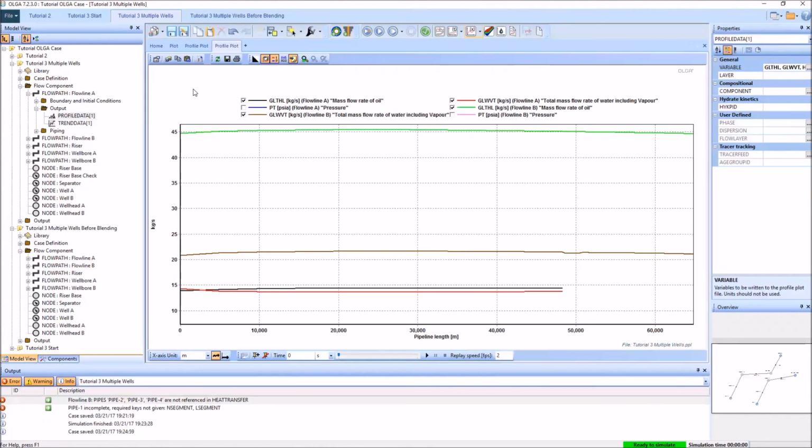So the way that we're going to get our mass flow rates is to once again go back to our profile plot, and we can right-click, view our track values, and we can see that at the end of the flow line here for B, we have about 66 kilos per second in our total mass flow rate. And for A, it is roughly 27.